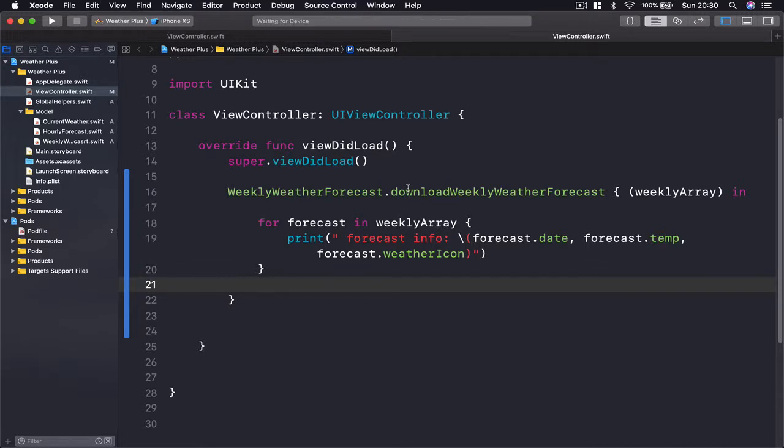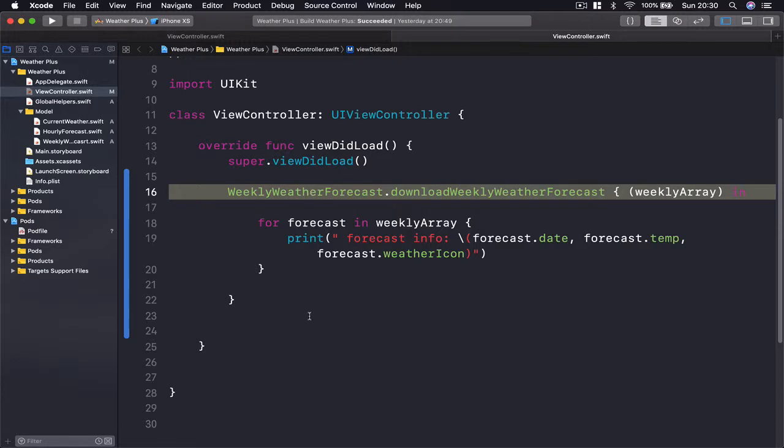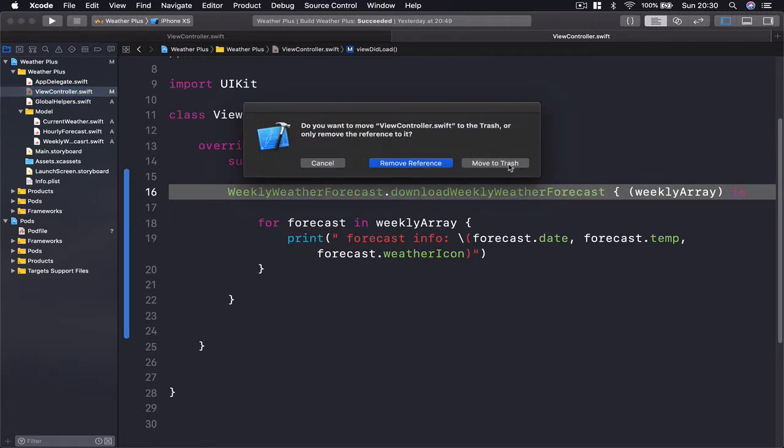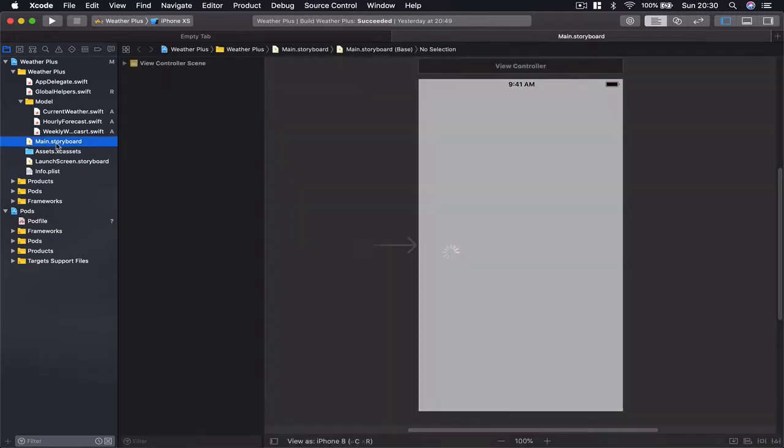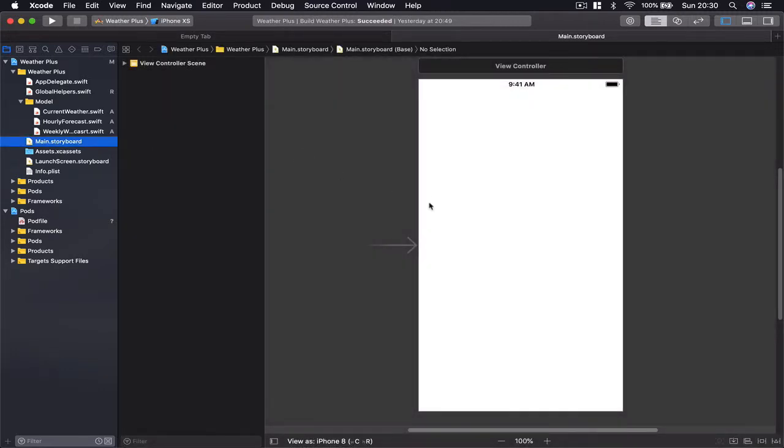Right, so our model is ready. What we're going to do next is work on our user interface. So what I'm going to do is select my viewcontroller.swift file and just hit delete on it and move to trash because we're not going to use this file anymore. And let's move to our storyboard.